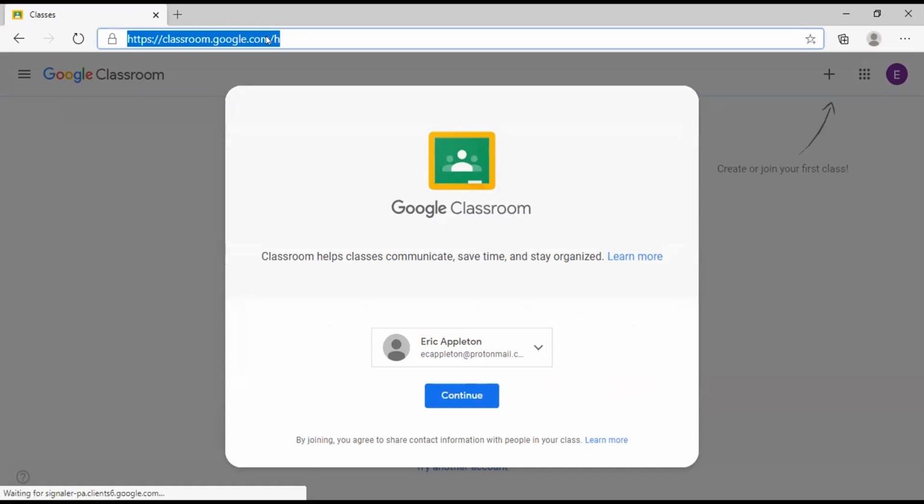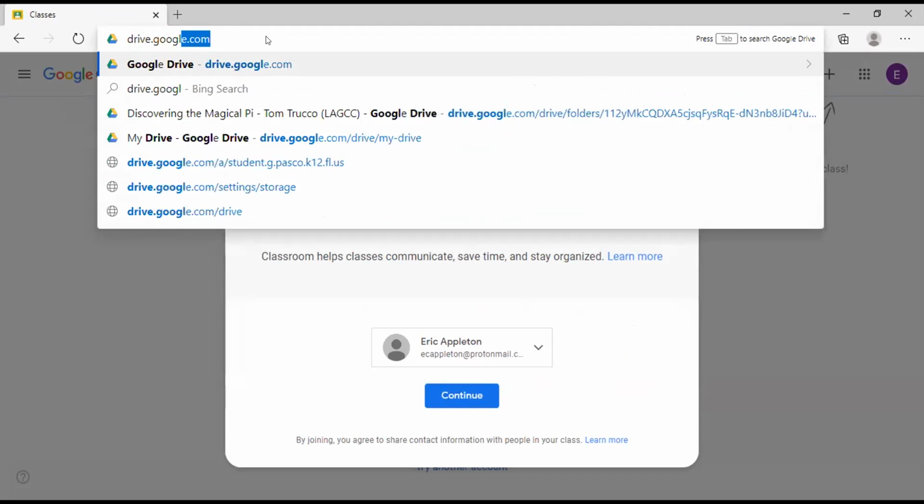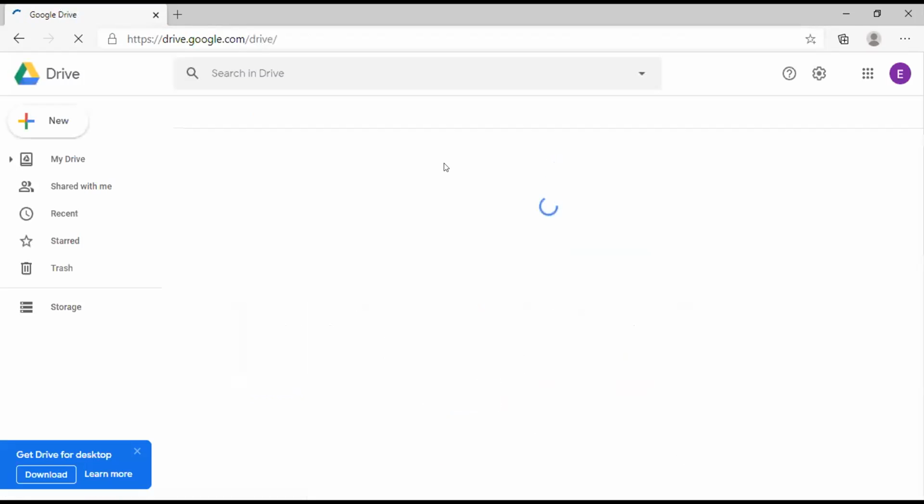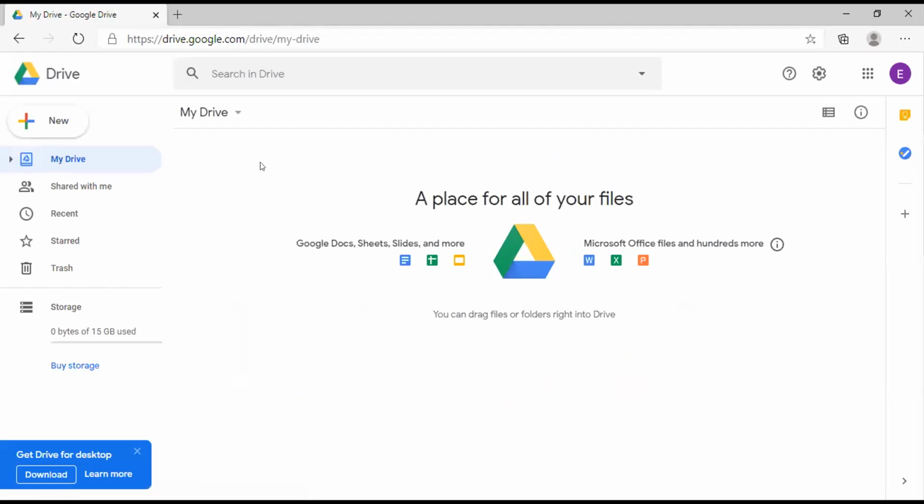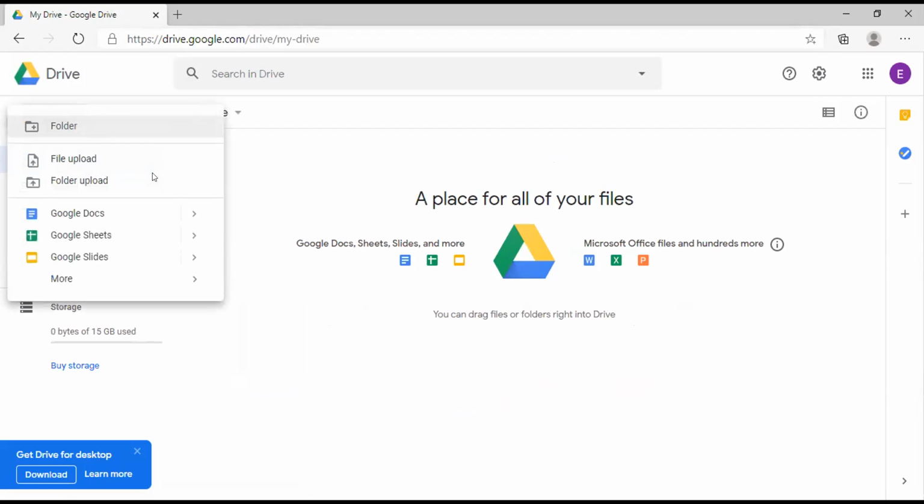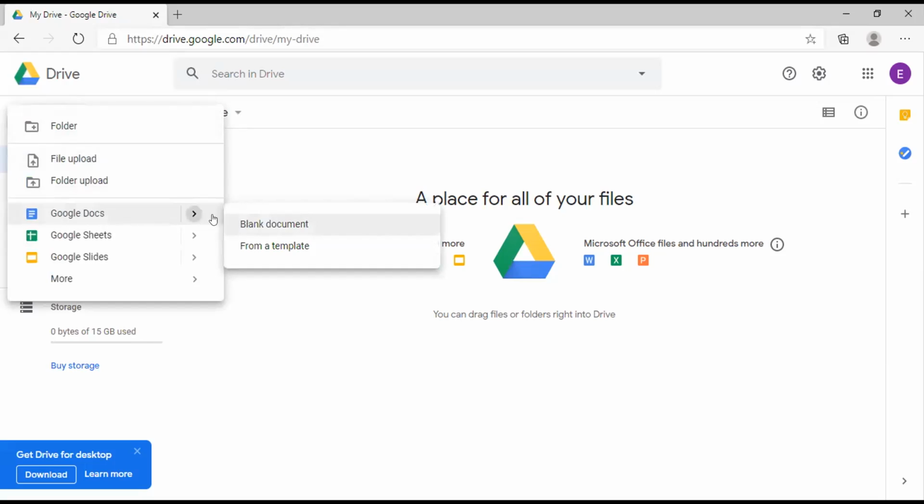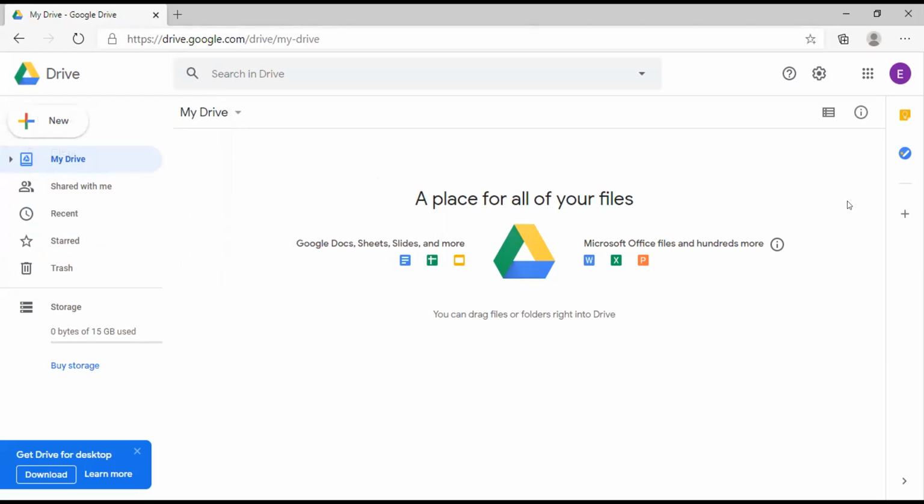I could also go to Google Drive, which is a place where you can write documents, make spreadsheets, and make presentations. So I'm in Google Drive now, and I'm doing all of this using my normal regular email, not using a Gmail account. Okay, and that's it. Hopefully that's helpful.